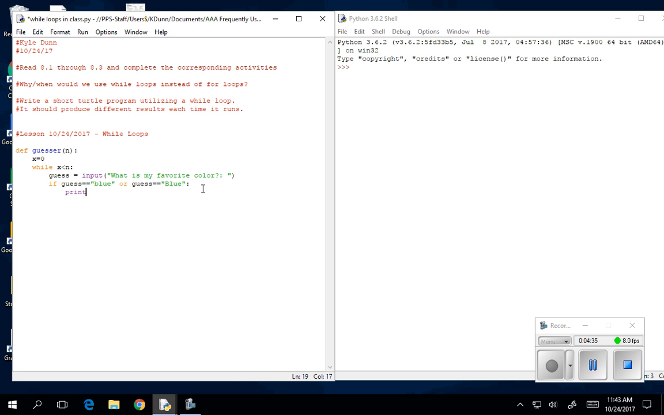Now this is going to be a chatterbox function, as you guys are going to see. I'm going to say, you guessed it. Yay. Blue is my favorite color. All right. So that's if they guess it right. Okay? That's pretty straightforward, hopefully.